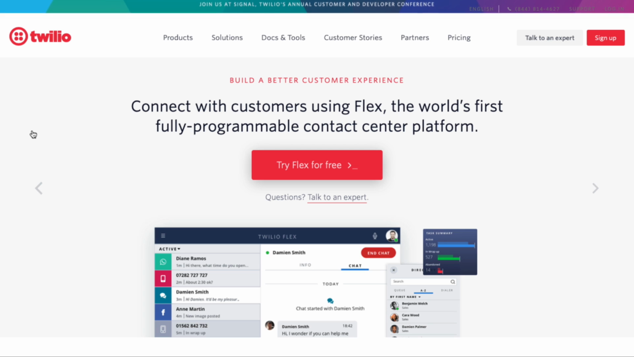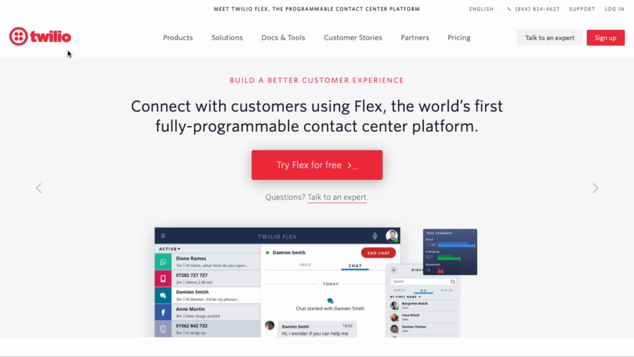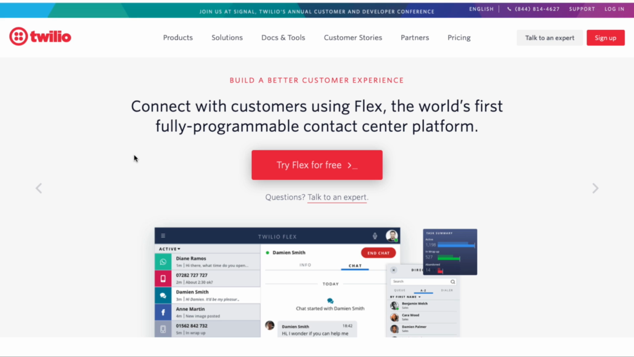So here we are. The first API to take a look at is this company called Twilio. If you have not looked at Twilio before, you need to look at Twilio. Twilio is a cool company. Even if you have no use for it, you should take a look at what they're doing, because what they're doing is really cool.